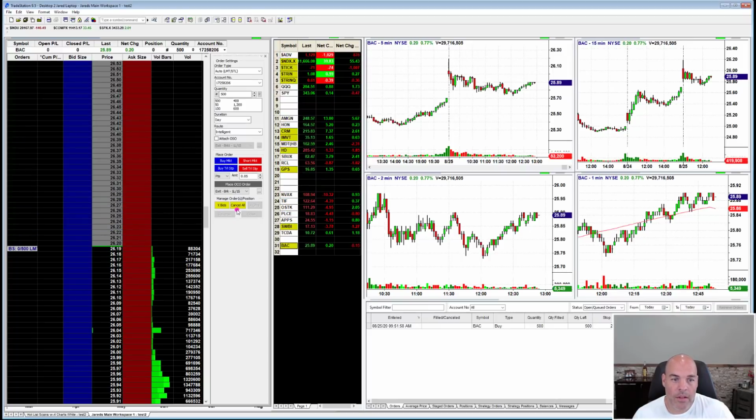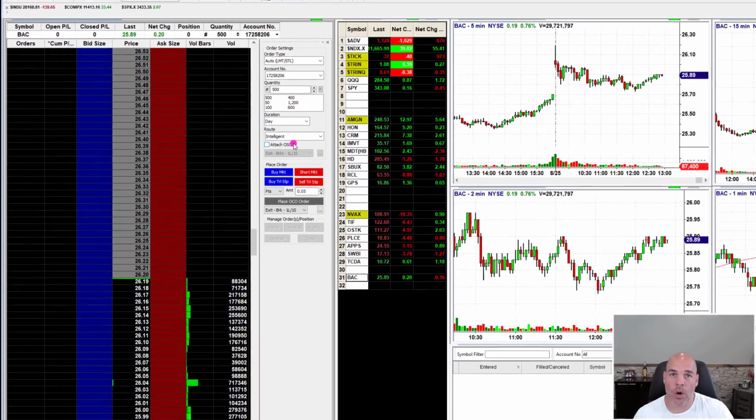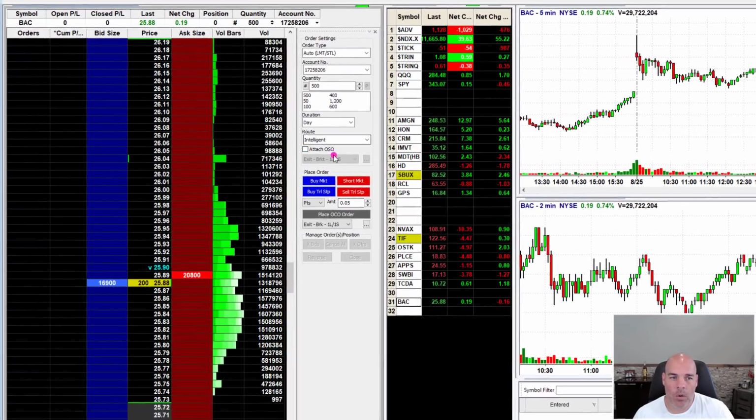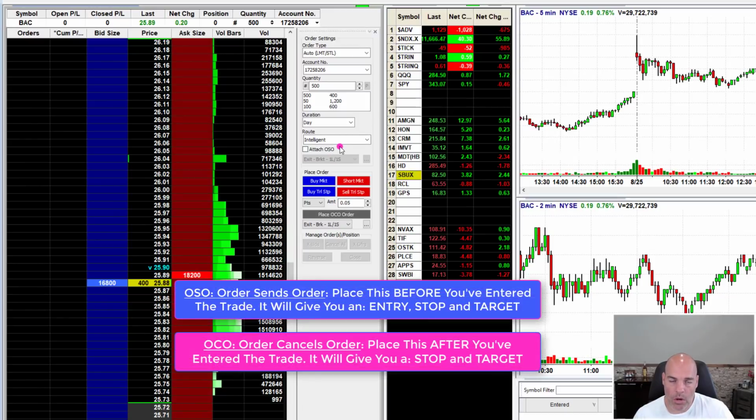Okay. Now, the next question people have is, how do you place a bracket order? Well, that's two types of orders on TradeStation. There's an OSO and an OCO. OSO stands for order sends order, and this is the type of bracket you would place before you enter a trade. An OCO is an order cancels order, and this is the type of bracket you would place after you're already in the trade. What that simply means is, let's say you got into a trade quickly and you forgot to set your bracket order. You could still set your bracket order by using an OCO, but we're going to start with an OSO.